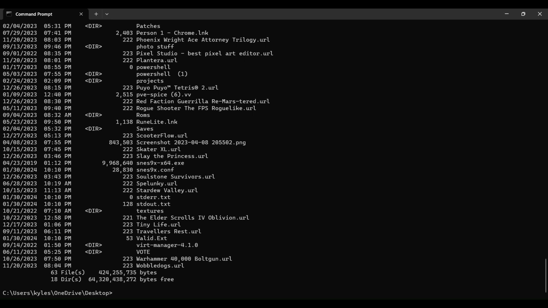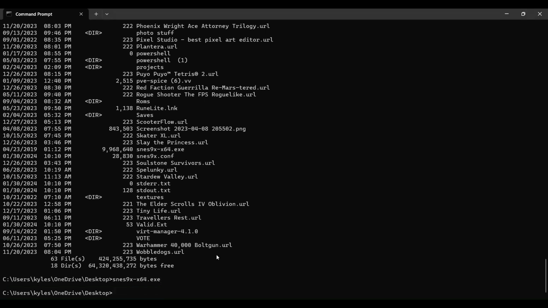If I wanted to launch that application, all I would have to do, now that I'm in the directory and I see it there, is start typing it, SNES. If you want a shortcut, you can press the tab key until you get to the one you want. In this case, SNES9x-x64.exe.